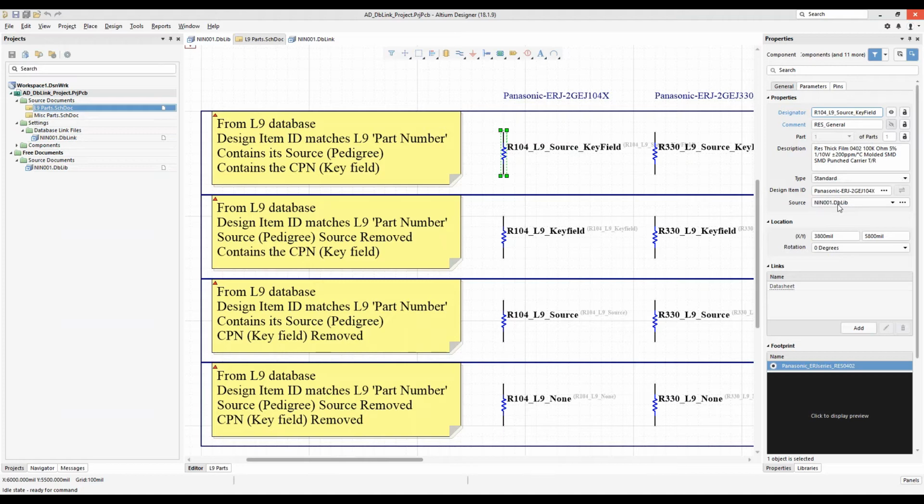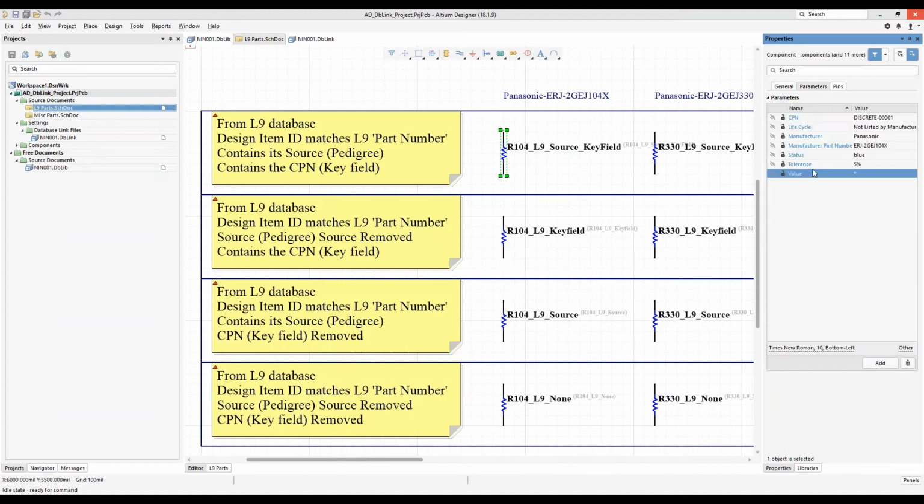Also, the source seemed like it was playing a role. And then, of course, when we go into the parameters, because of the way I set up the DbLink file, you'll see this CPN was also playing a role. By the way, for our purposes, what's the CPN? It just so happens in L9 we use CPN as a unique ID for the particular part itself. It can stand for category part number or component part number, but we just happen to use this. It really doesn't matter. You can pick anything you want. It should just be a field with unique information.